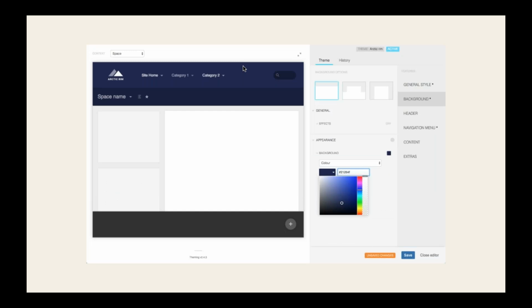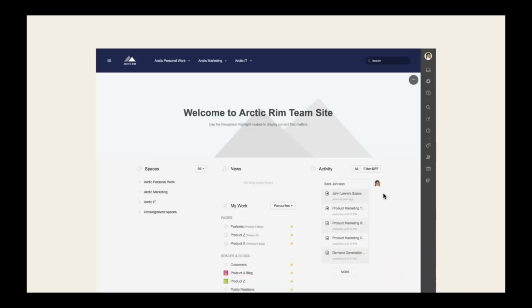So Arctic Rim, they went into the theme editor, they pasted in the coloring, just like you see there, and then they would have saved this, and boom, it's starting to look a lot more like Arctic Rim corporate identity. And we can then take this a step further and make this look really, really neat. Because remember, we're trying to build a kick-ass Confluence that's going to really engage our users.